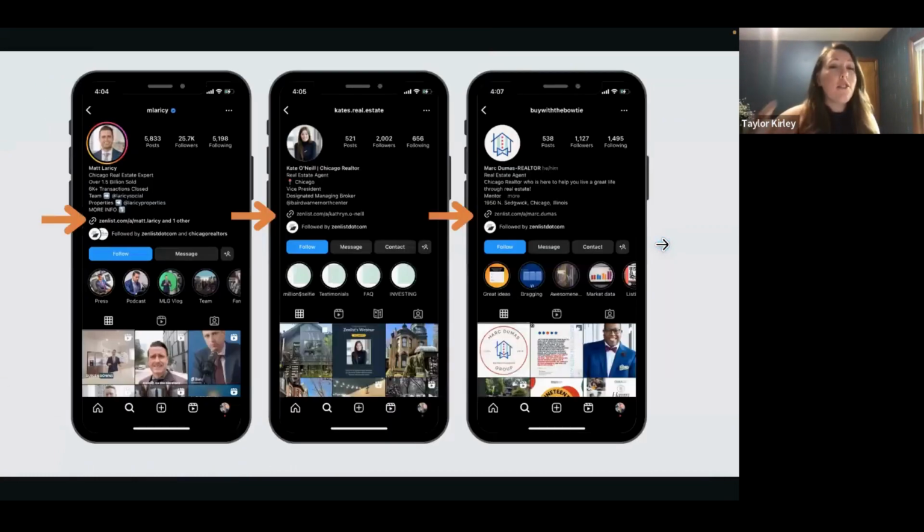So the easiest thing to do once you customize all of that information on your profile is drop that link in your bio. Now, all of these agents have their Zen Link in their Instagram bio, but you can put this in your Facebook bio, your LinkedIn, wherever you have that about section, so anyone can go directly to your page and become a lead for you.